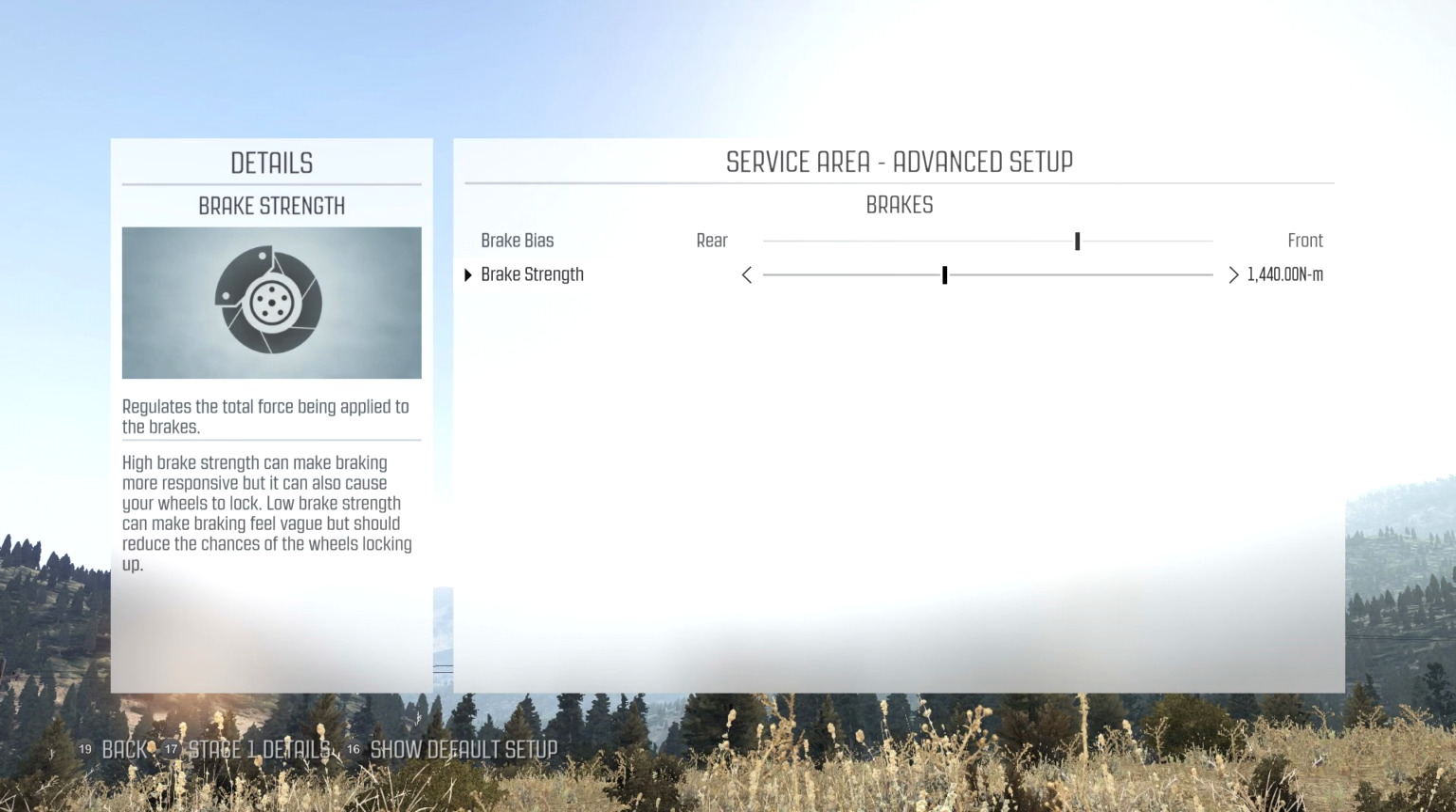Brake strength changes the braking force applied to your wheels. Keep in mind that your car can only brake as hard as you have traction on all your wheels. If your braking force exceeds available traction, your wheels lock.